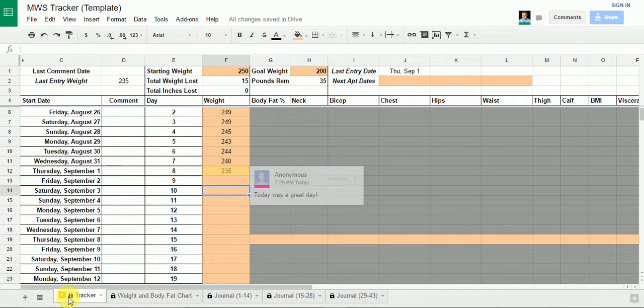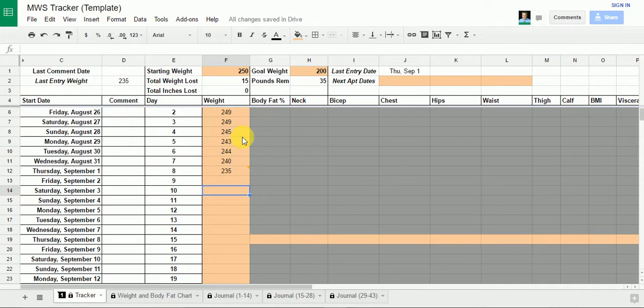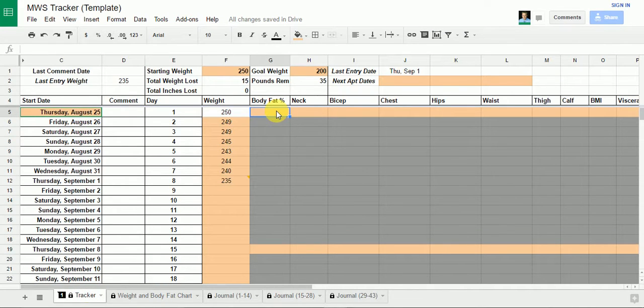So that's the tabs on the bottom. The next tab that we're going to go to is this weight and body fat chart. So what this does, these are the numbers that I put in there. This automatically populates based upon the numbers that you enter into the column here, and then also it does the same thing with the body fat percentage as well. So let's say that somebody starts out at 40% and then they get down to here and they're at 37%.